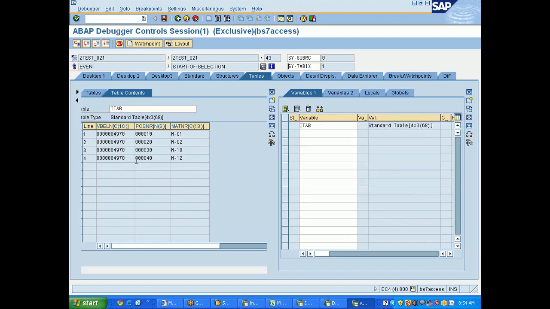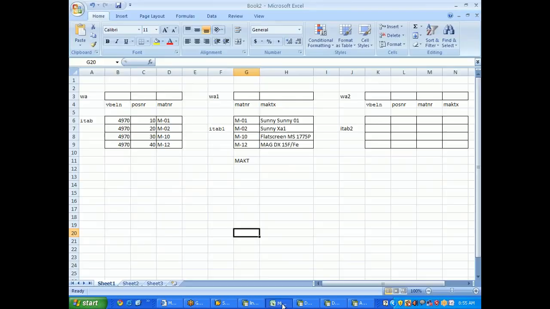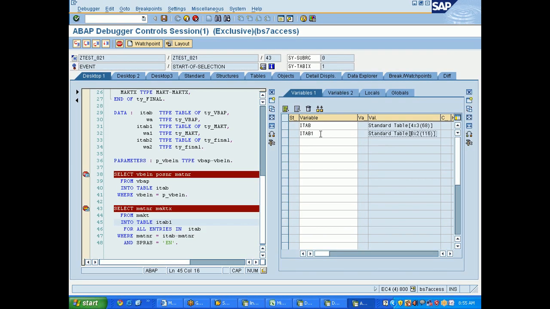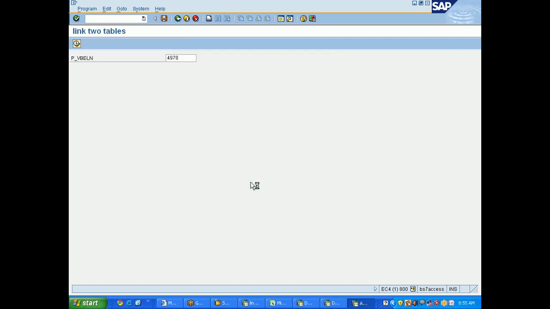Yes, sir. Now when we go for the second select statement, for all entries in iTab, meaning whatever entries are in this iTab, that means 4 entries right now, get the data from MAKT into table iTab1. I will double click on iTab1. Right now there are 0 entries. After this step, how many entries will come? We have already seen in the table, so 4 entries should come. I'll press F5.